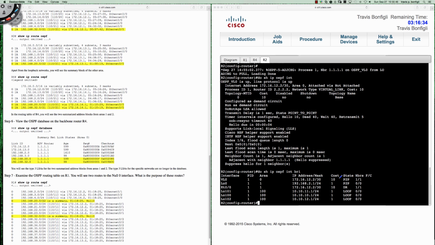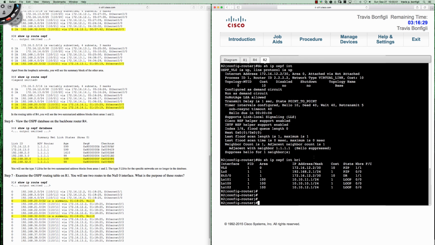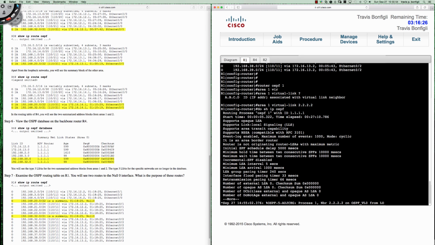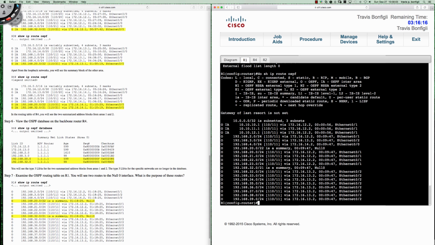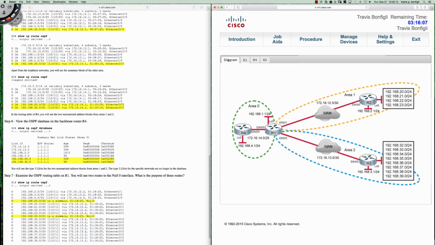So now, just like in the lab that we did, lab 3-1, on router 1, let's say do show IP route OSPF. There are my inter-area 10-dot addresses. Remember, they're inter-area because router 1 has an interface in area 0. This guy is now pretending to be an ABR.